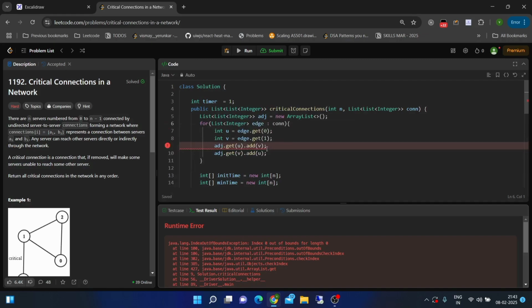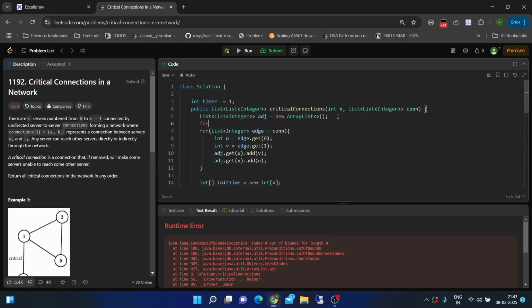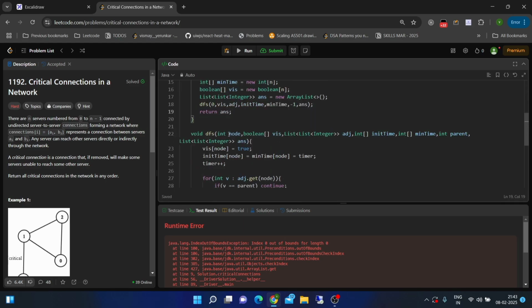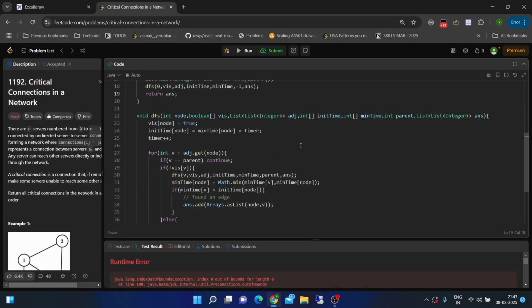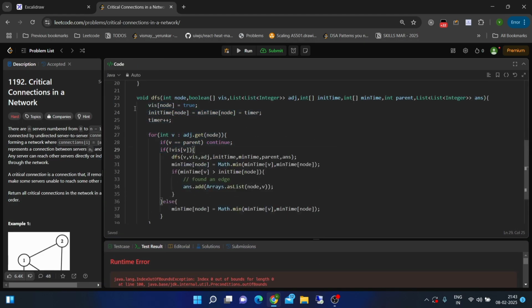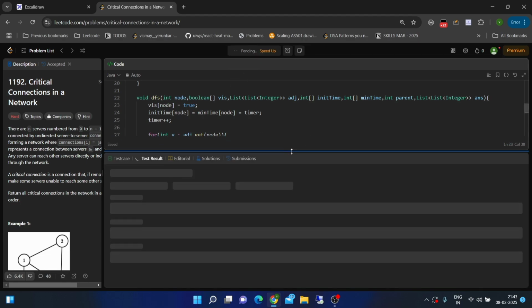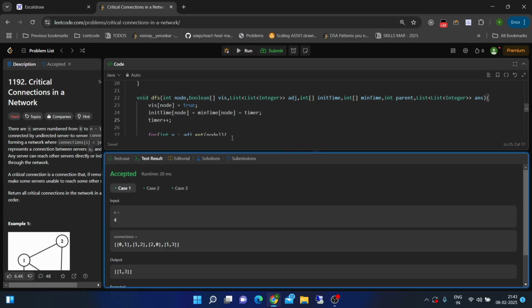Oh, I think I forgot to initialize this adjacency list, so we'll initialize it with i equal to 0, i less than n, i plus plus, then adj dot add a new list. Okay, so we'll check our code once. This looks good, and the rest of the things look good to me. Okay, so I'm passing the parent here, but this should not be the case. Instead, we should pass the node, and let's quickly run this. So yeah, it gets accepted.